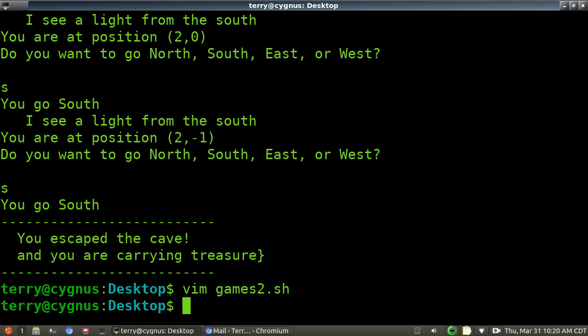In version 3, we added 3 more commands. Basically, I would like to be able to check if I have treasure without having to finish the game and get out of the cave before it tells me that I'm carrying treasure. I'd like to have a command where I can go inventory or something, and it'll say you're carrying blah, blah, blah. I'd also like a command help.